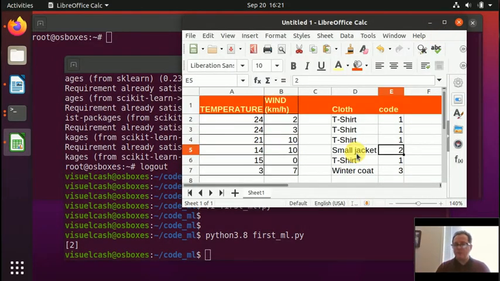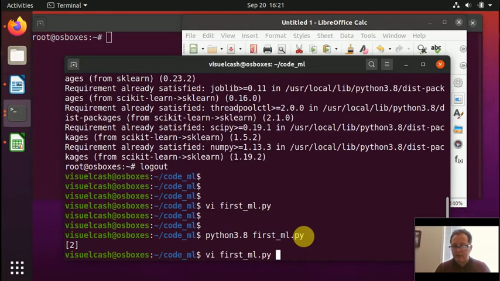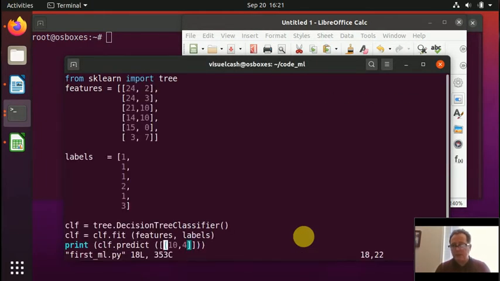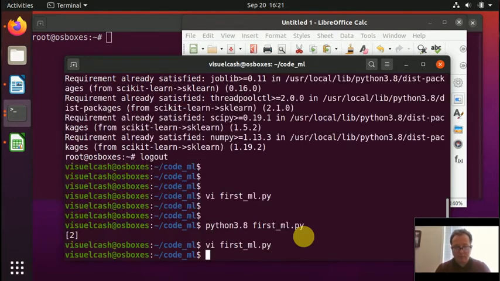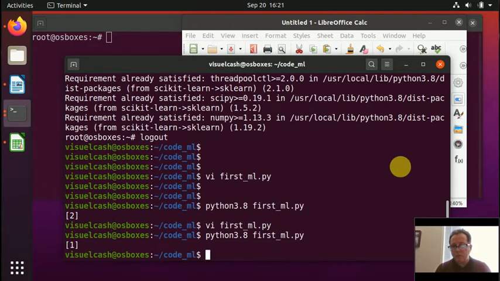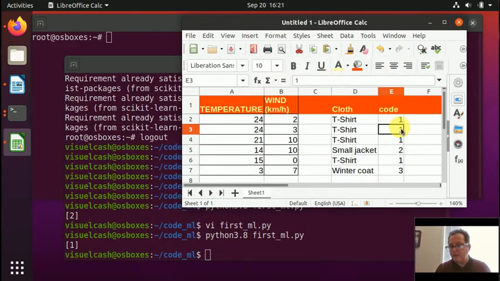So the prediction, if tomorrow's forecast is 10 degrees and 4 km/h wind, because of what he learned in the past, he's going to predict that tomorrow I'm going to wear a jacket. Let's imagine tomorrow it's 30 degrees and there is a 12 kilometer per hour wind. What is he going to predict that I'm going to wear? I'm going to wear the number one. The number one is a t-shirt.